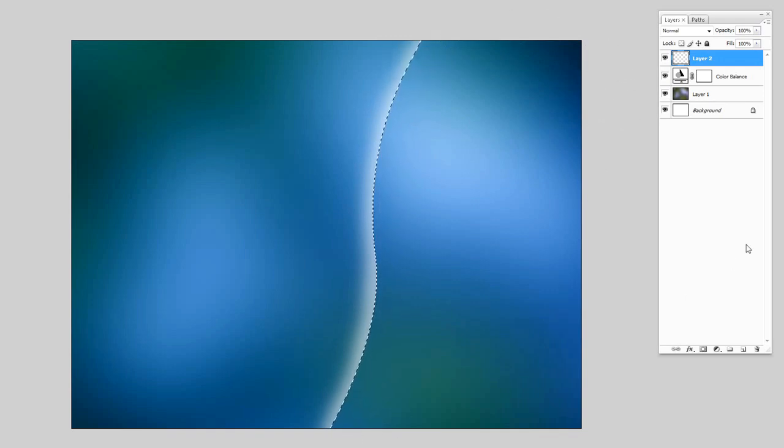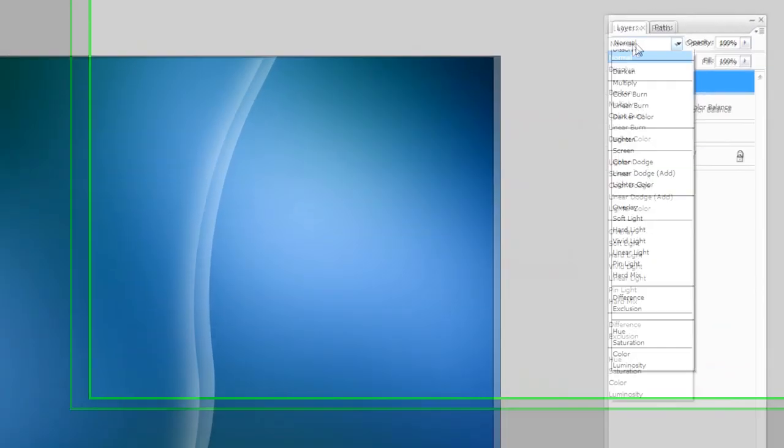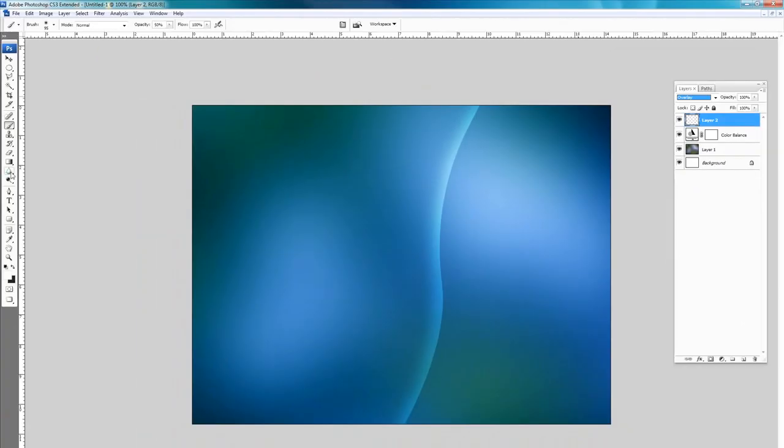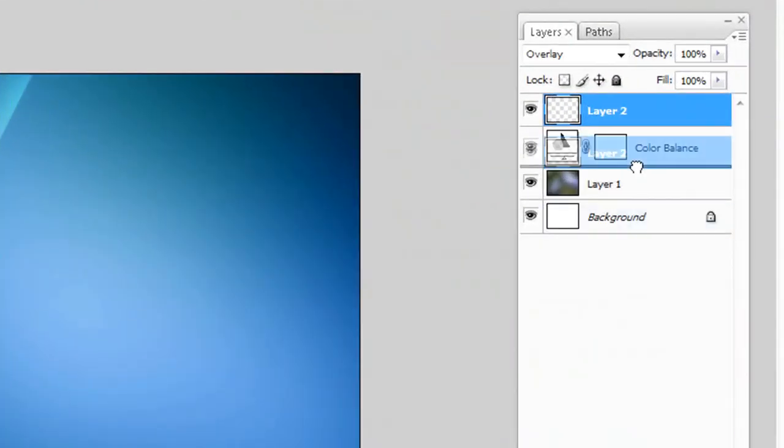And there you have it. Now we're going to hit Control-D to deselect that. We can set the mode to Overlay. And what I prefer to do here is blur that sharp edge just a little bit. So I'm going to blur it. There you go. And you'll see now that I can duplicate that layer.